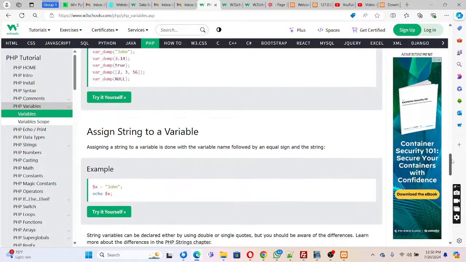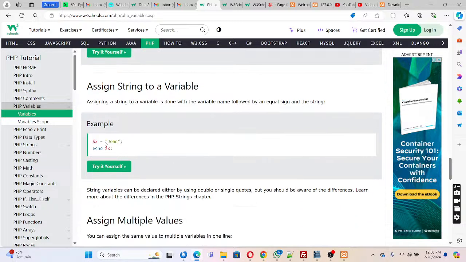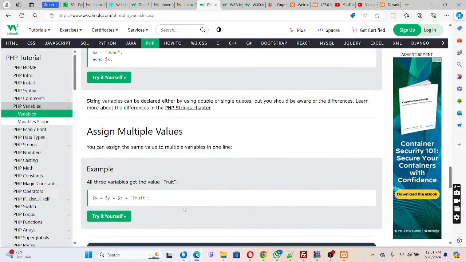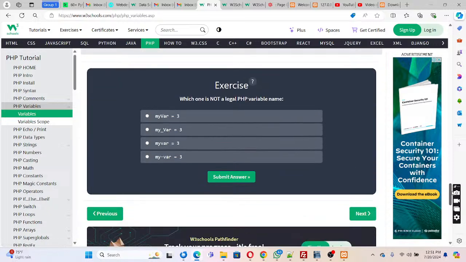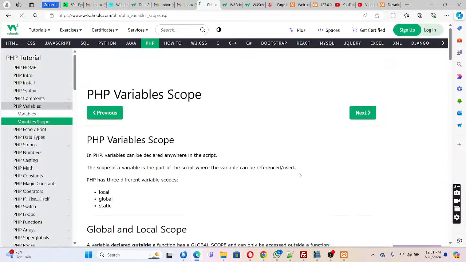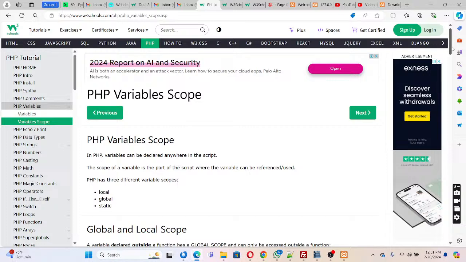So assign a string to a variable, as I mentioned, if you keep that in quotations, that will become a string variable. So you can assign multiple values with the equal symbol, but you ensure that a semicolon is given at the end of each statement. That is very important. Okay, like in C language, you have to assign a semicolon at the end of each statement.